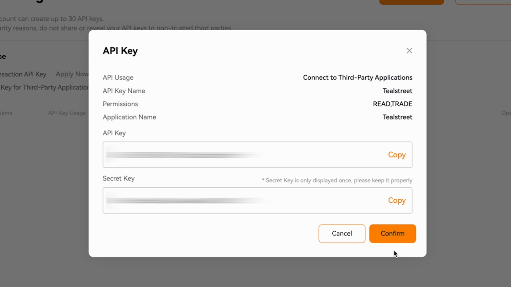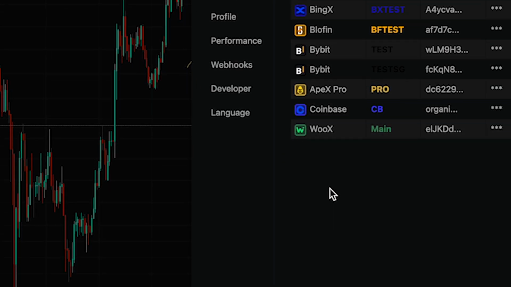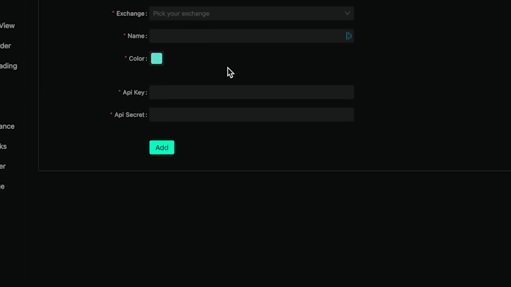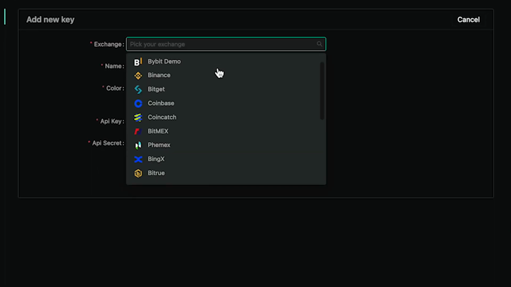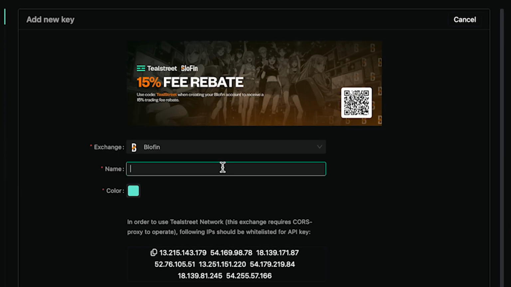Store these API keys somewhere secure. We will need them for later. In Tealstreet, head to the API Keys tab and click on New Account. Choose Blofin from the Exchange drop-down menu. Type in a name.